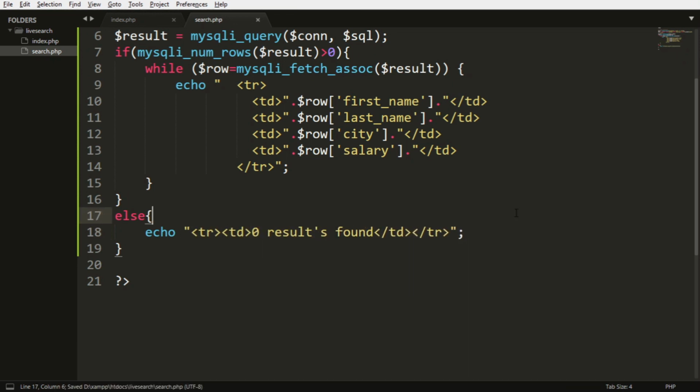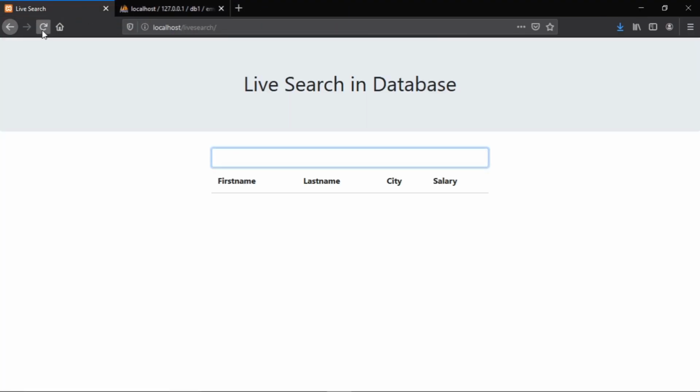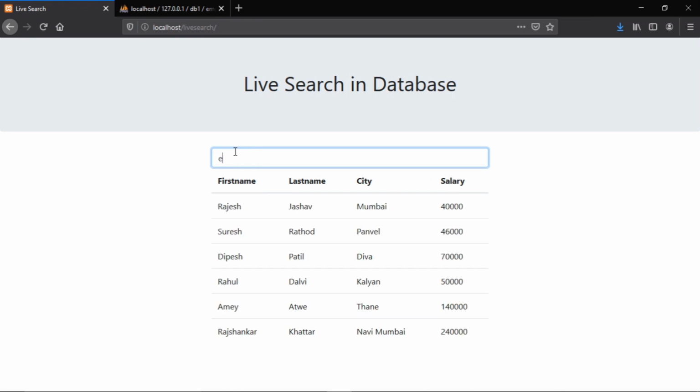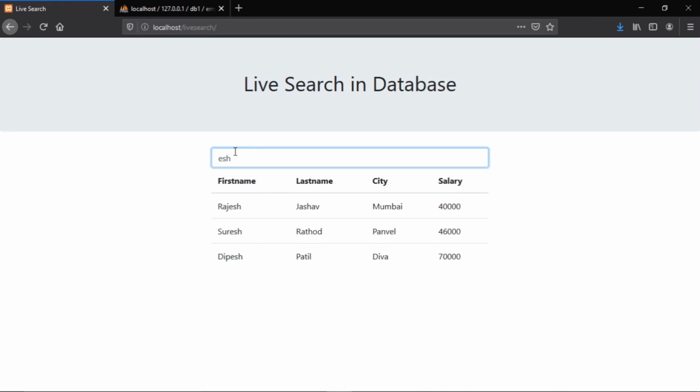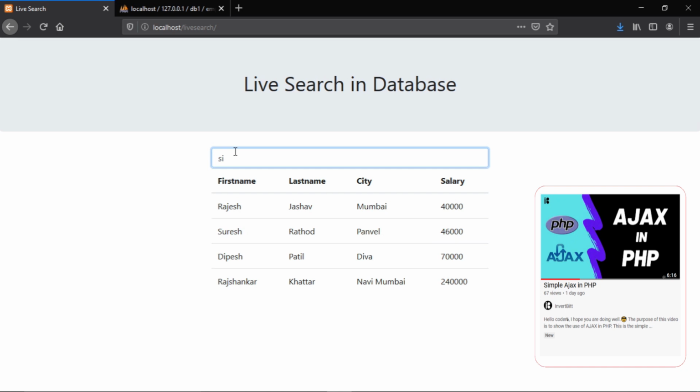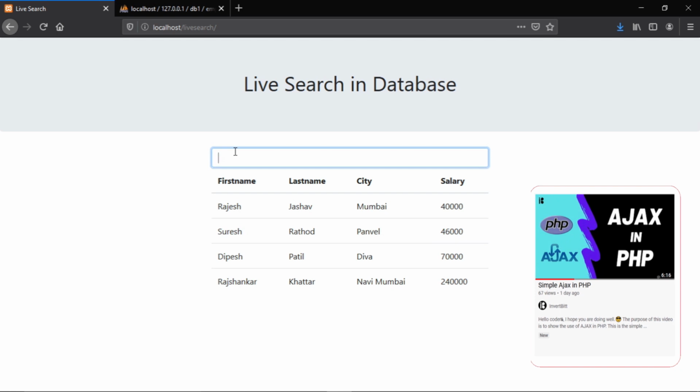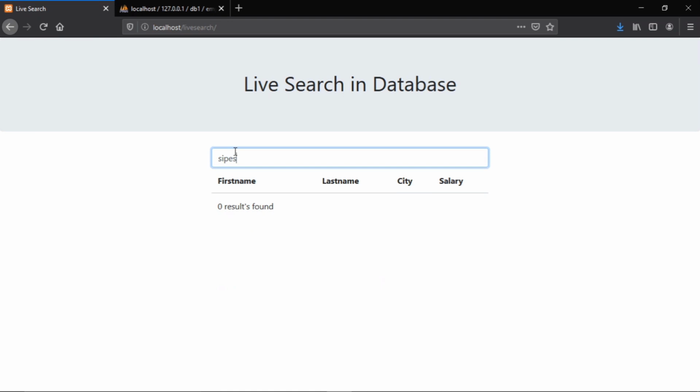Okay, let's run now. So you can see it's working finely. If you have thousands of rows in your database, then it may take some time to load. In this case, you can add loader as we have seen in the previous video. Link is given in the description.